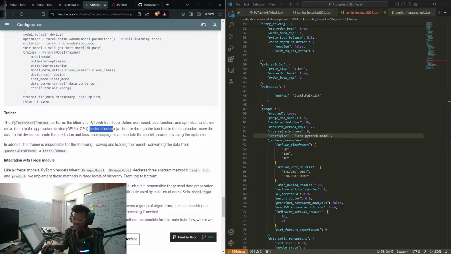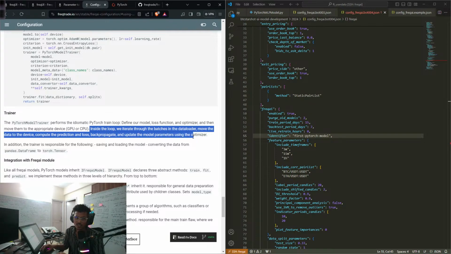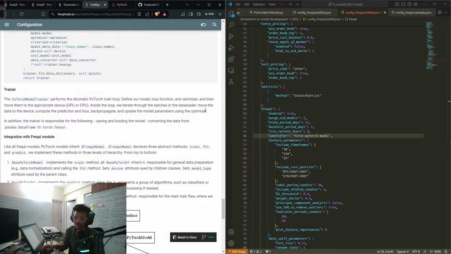So inside the loop we iterate through the batches in the data loader. Okay, move the data to the device, compute the prediction and loss, backpropagate it, and update the model parameters using the optimizer. All right. So it's all doing the learning part.